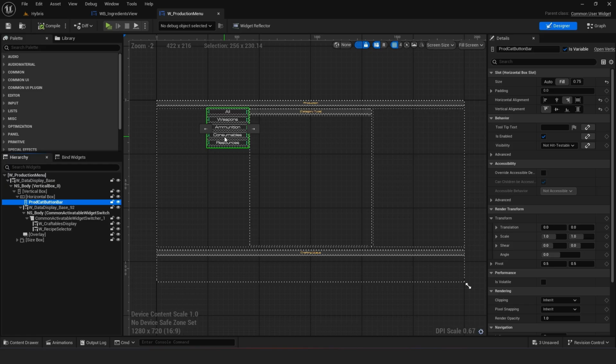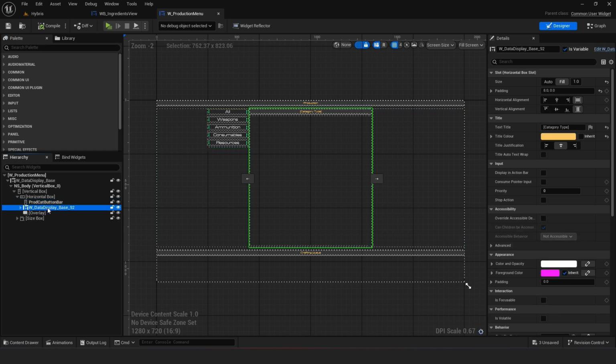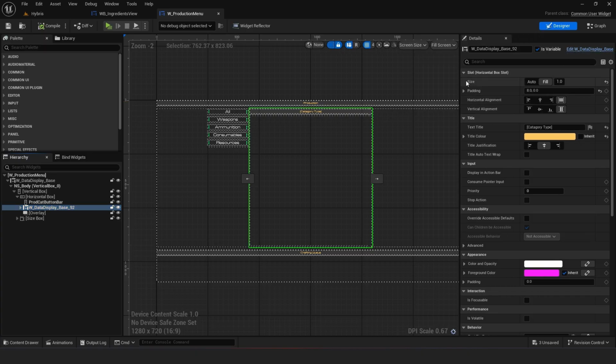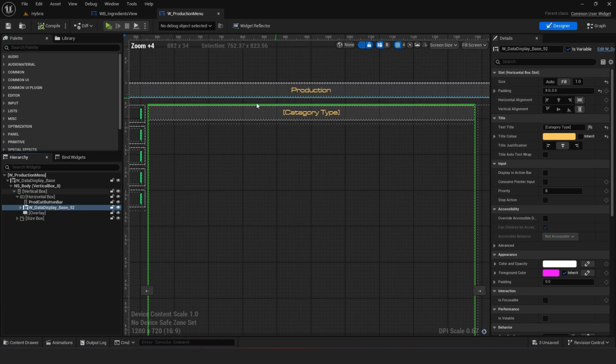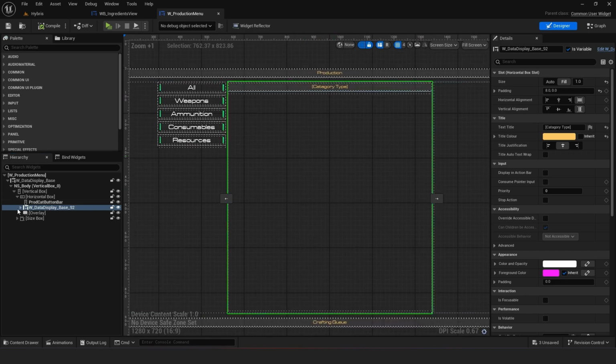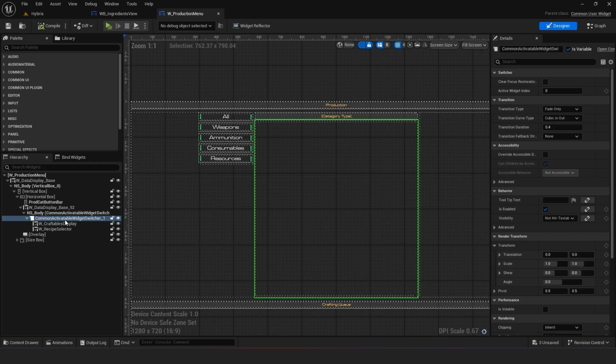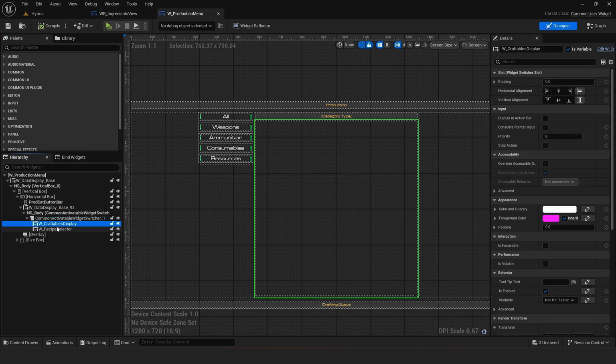So these are added dynamically, similar to how the category buttons are handled on the main inventory screen. We then have a central section here, which is another one of the data display base widgets. That just allows us to have this title at the top here and have it look consistent. In there, I have another widget switcher. And inside this one, we have two widgets.